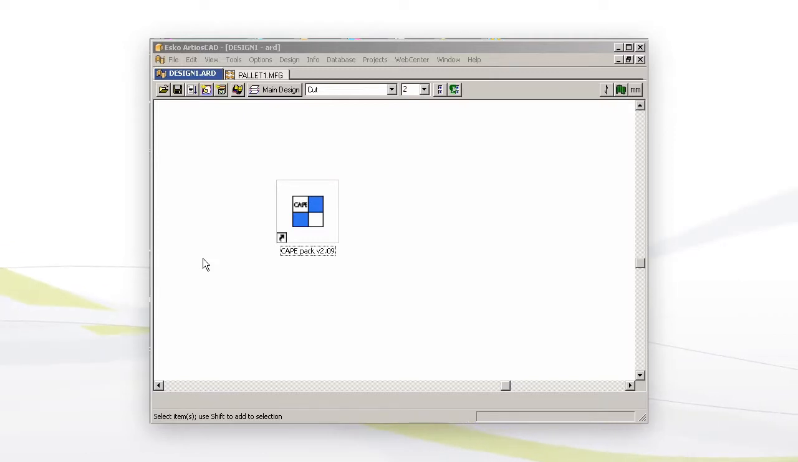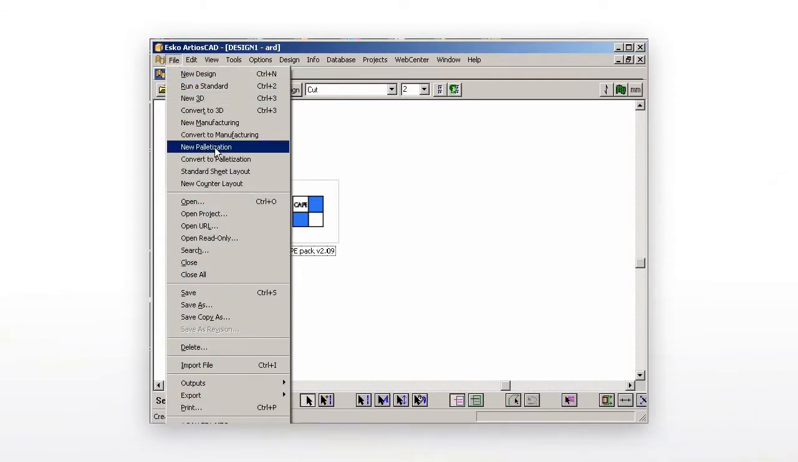In ArtiosCAD 7.6, the integration with CAPE is quite improved. Now, CAPE is a third-party application for warehousing, logistics, and shipping. Now, how does this work? First of all, you could start from scratch and create a new palletization.